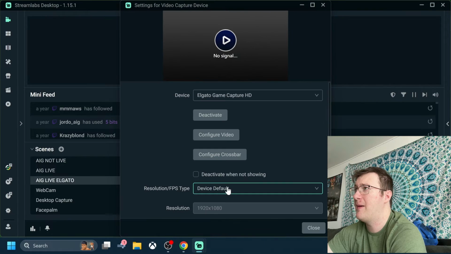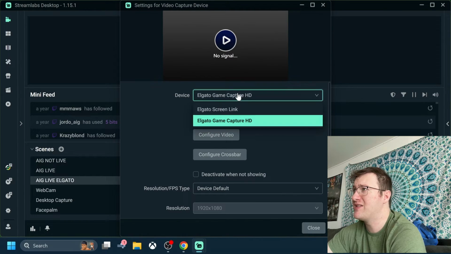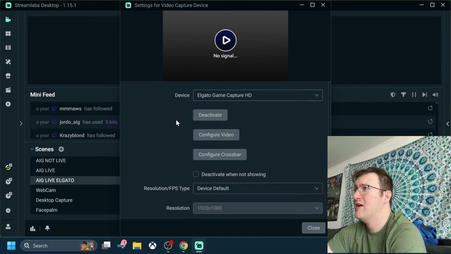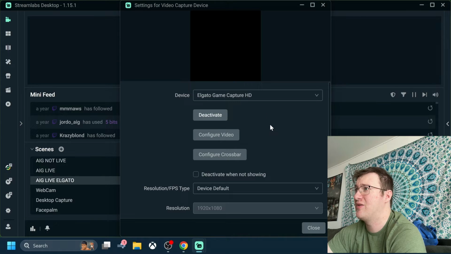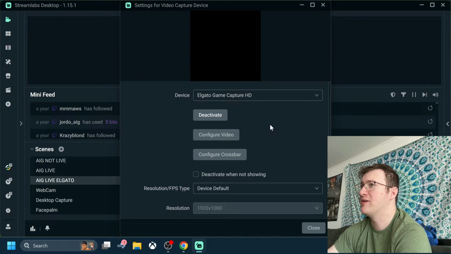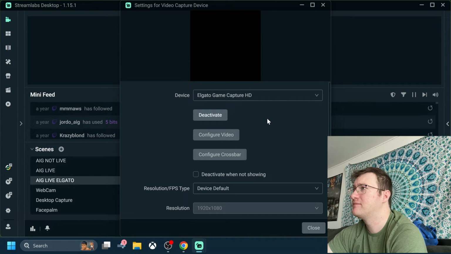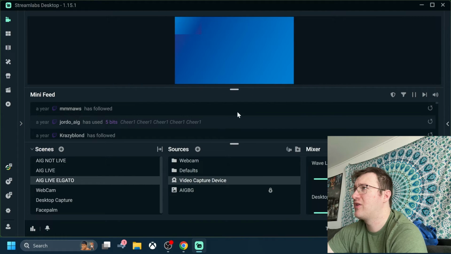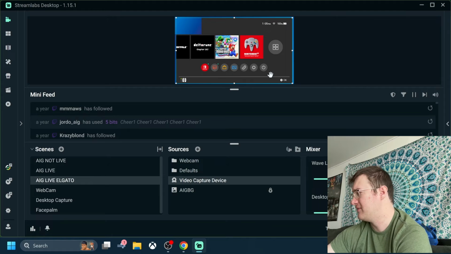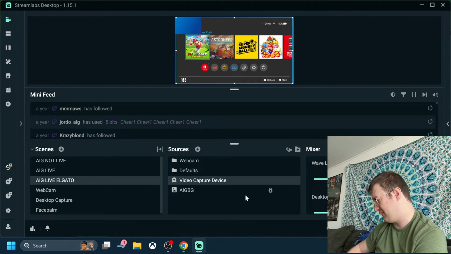We're going to right-click and go to Properties. And I want that to look for my Game Capture HD. So I'm going to go ahead first and deactivate that and then reactivate that, so that it actually tries to find the signal from the system and make sure my Switch didn't go to sleep. I'm going to say close for now. And we're going to see if that pops up. And there it is.